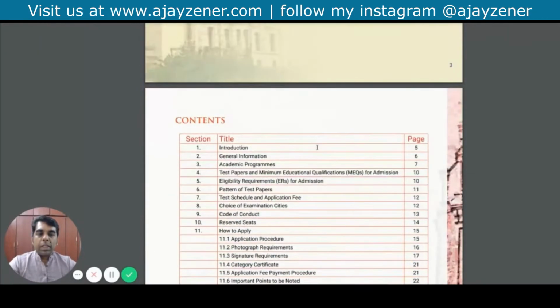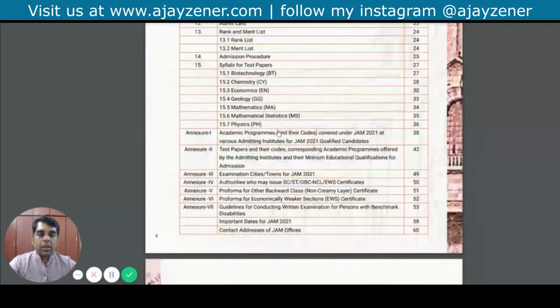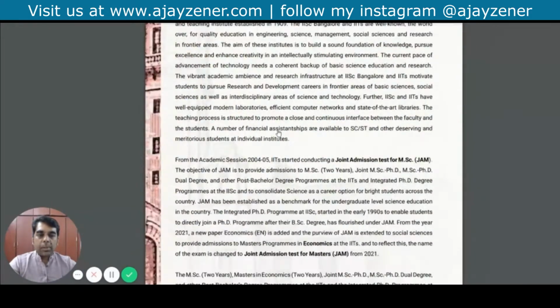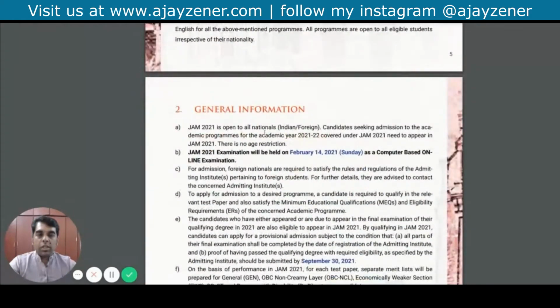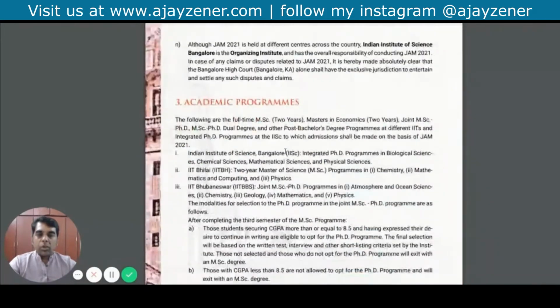So it's pretty much detailed, and it looks at various aspects of this examination, and it gives you general information about what kind of exam the JAM exam is. So quite a lot in detail. It also talks about the various programs for which the JAM exam is considered. So you have the MSc 2-year program, the Masters in Economics program, the joint MSc PhD, the PhD MSc PhD dual degree, and the post bachelor's degree program at different IITs and integrated PhD programs at IISc.